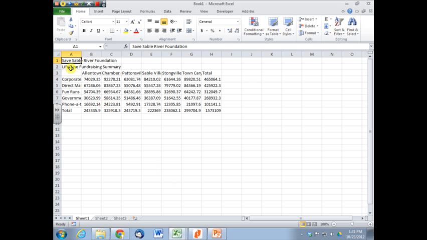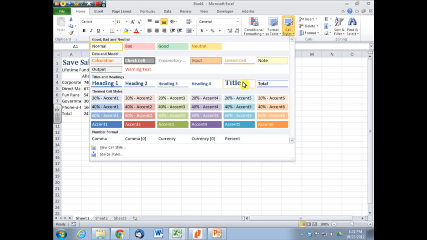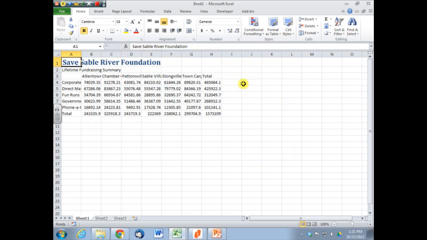So click in cell A1 to make it active, which should be the Sable River Foundation. And we are going to go over to cell styles. Now yours may look a little bit different than mine. If you have everything showing, great. If not, just click on cell styles and you will get all the different styles that you can choose from. We want the one that says Title. We like the way that looks. So click on Title. It's already looking better.